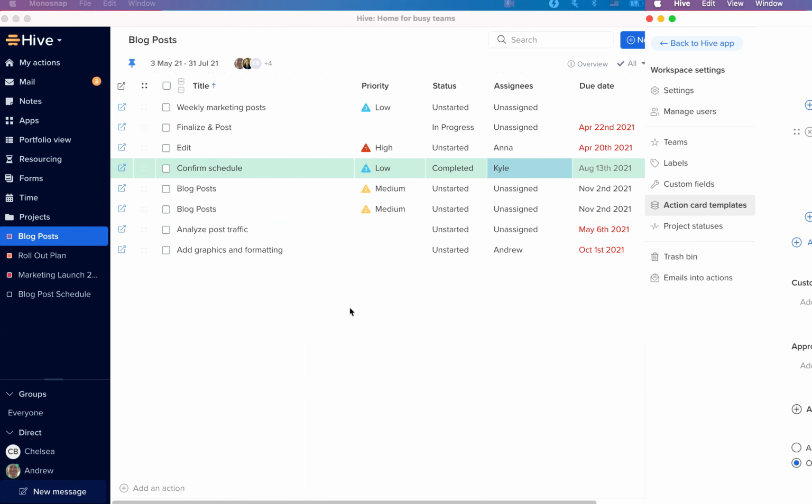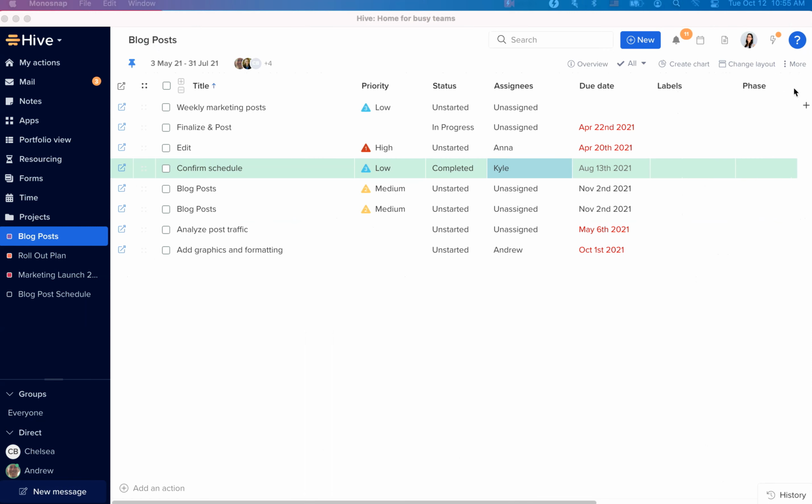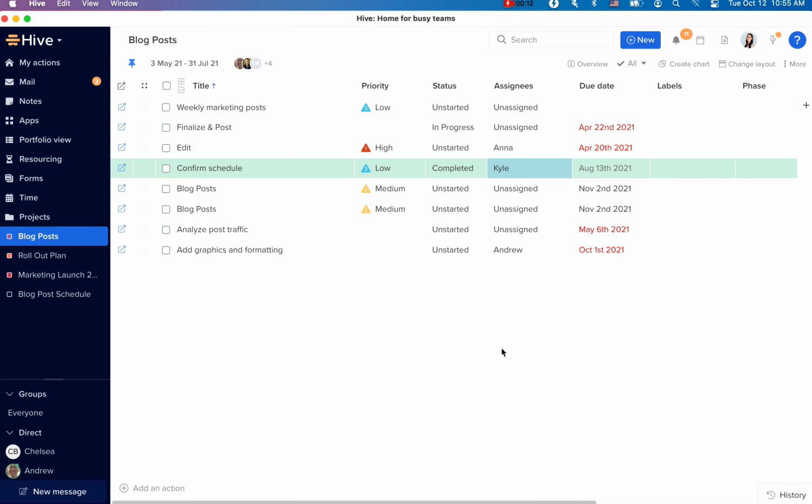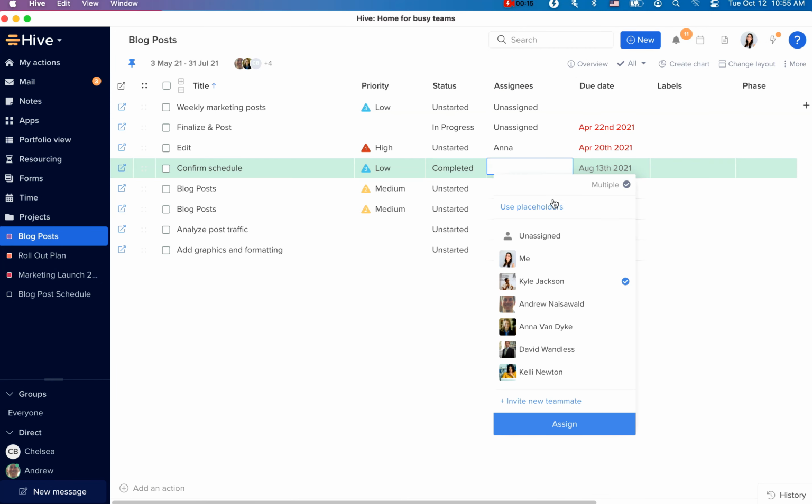You can now assign placeholders from table view. If you already included placeholders in your project, you will now be able to assign them tasks using the table view.